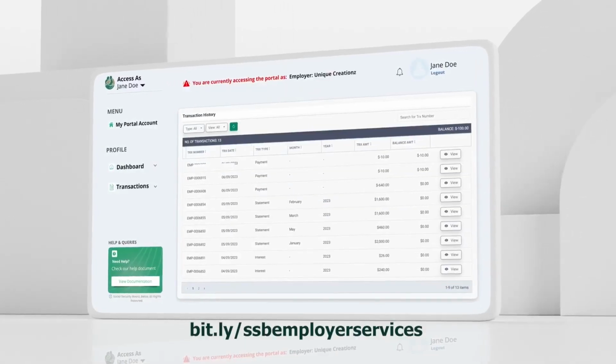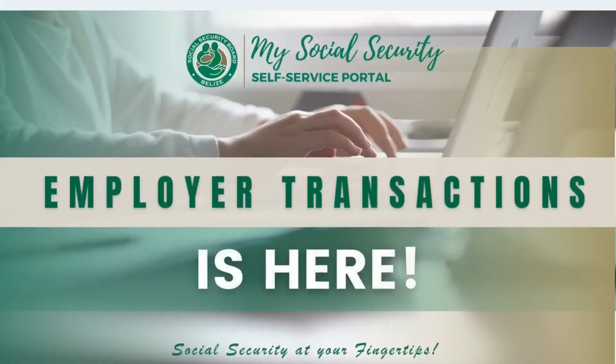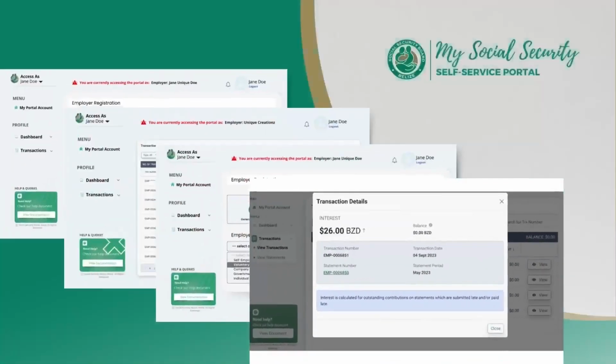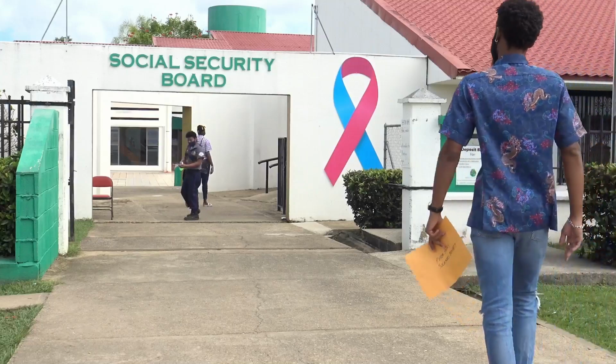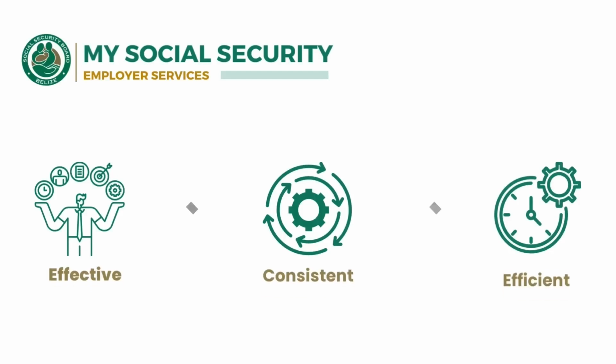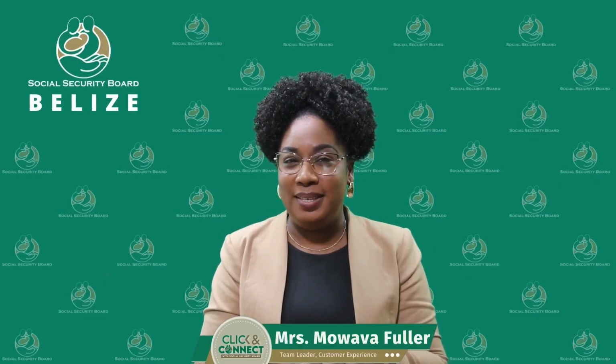portal. Employer Services is an enhanced contribution system that manages all your employer information and gives you direct access 24 hours a day, 7 days a week to submit contribution statements digitally without having to visit a Social Security office, saving you time. Undoubtedly, Employer Services provides effective, consistent, and efficient online contribution-related transactions to all employers and self-employed persons.